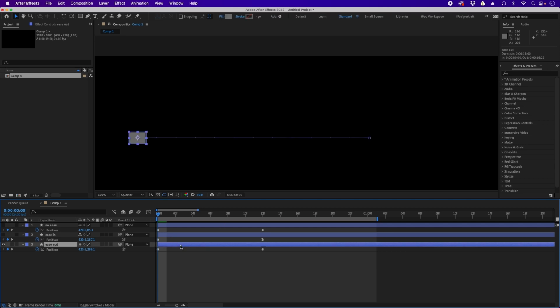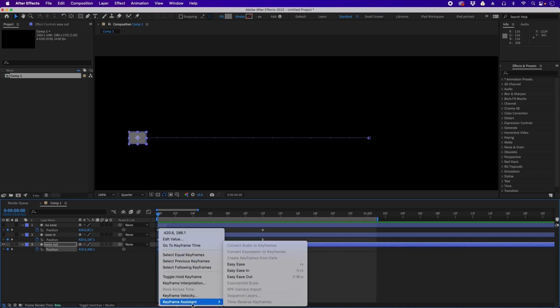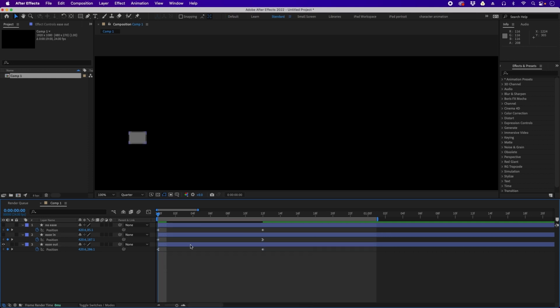And let's add ease out to this. So it's ease out of this frame. I'm gonna select this keyframe, right click, keyframe assistant, then easy ease out. Now, if you take a look at this again, these dots, they have redistributed themselves. So let me undo that again.